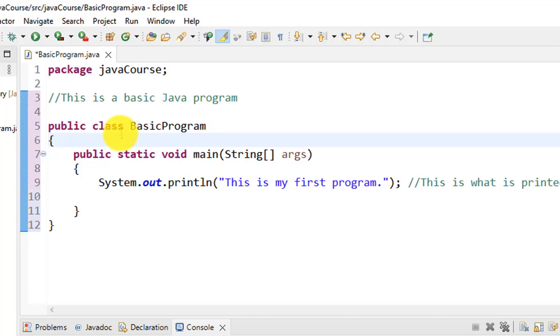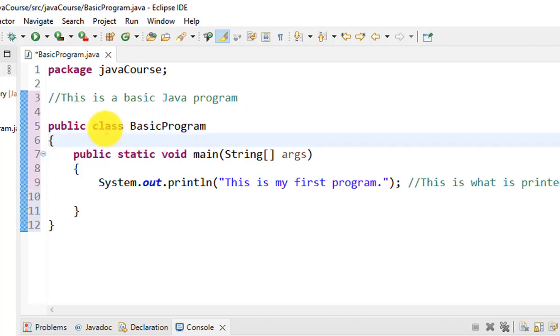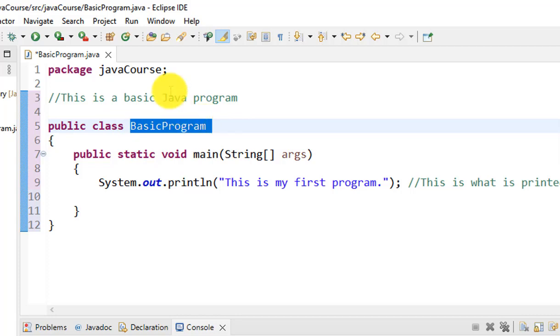So anytime that you see any name or identifier, as we do say, preceded by the keyword class, it means that that name is the name of the class. So BasicProgram is the name of my class simply because it is preceded by the keyword class.